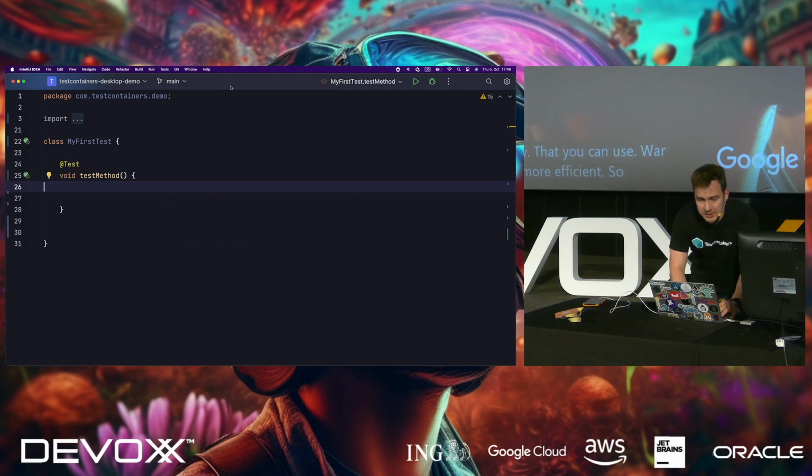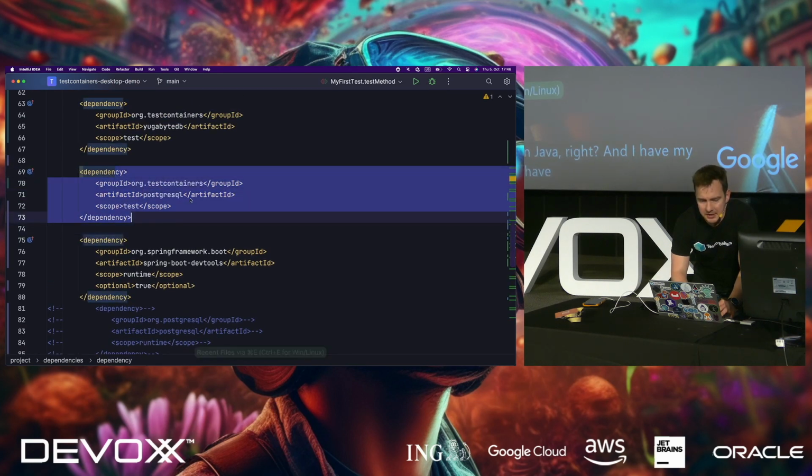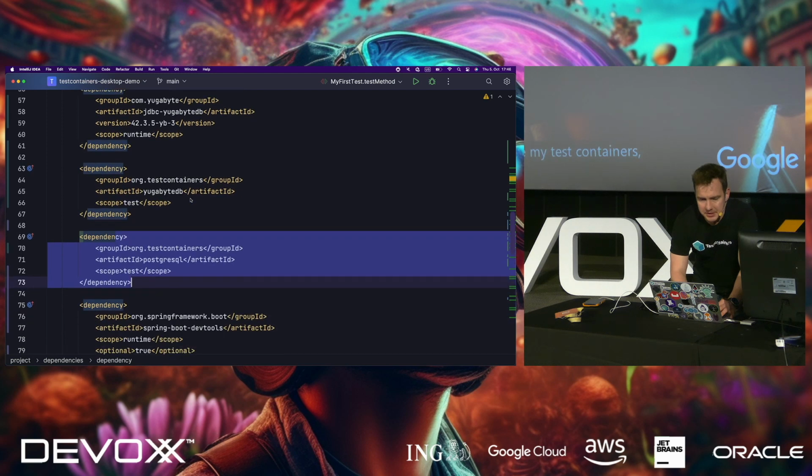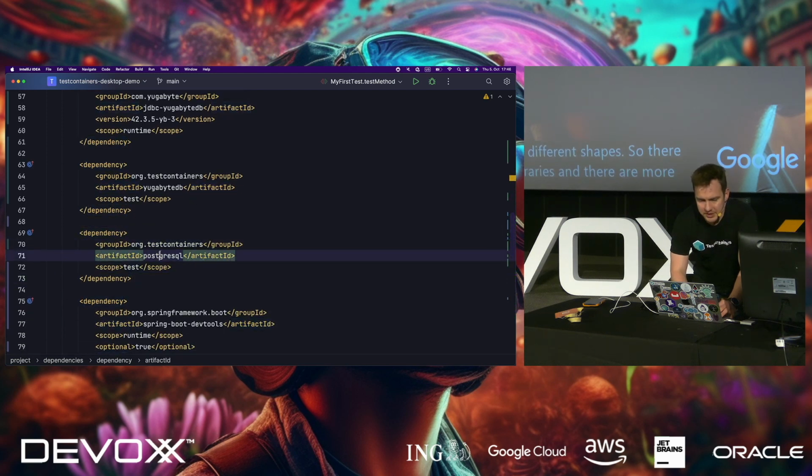So here's how it works. I have my IDE here. This is a little sample project in Java. And I have my POM XML. In my POM XML, I have my Testcontainers libraries enabled, and they come in different shapes. So there is the main Testcontainers library, and there are modules for different technologies. So I have Postgres here.